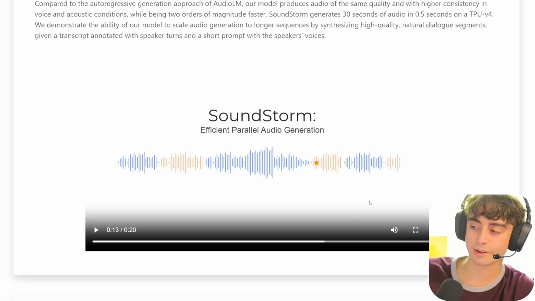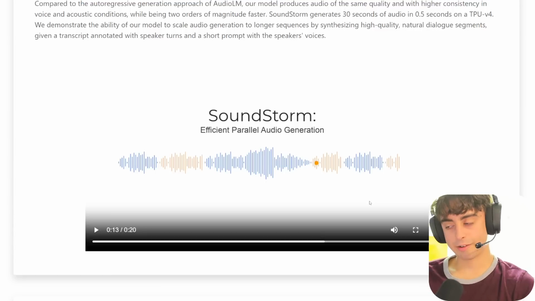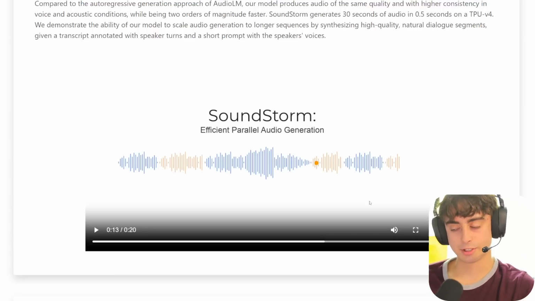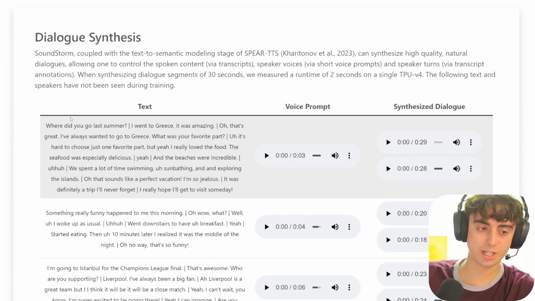This can do things that 11 Labs can't do. And obviously it's faster than 11 Labs, but still I feel like it's an apt comparison. So, dialogue synthesis. This is the main kahuna here of Soundstorm.